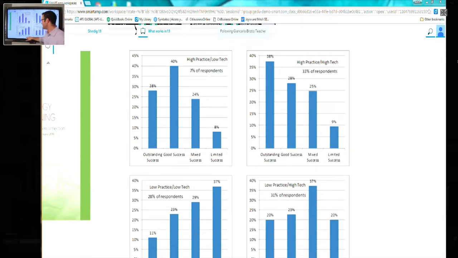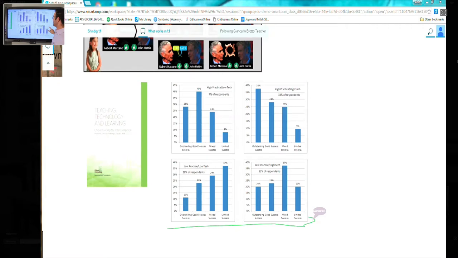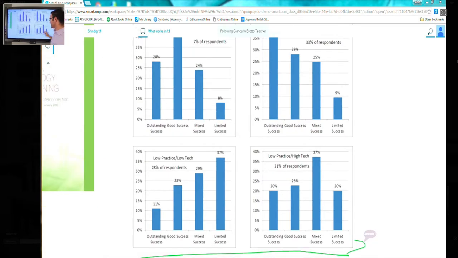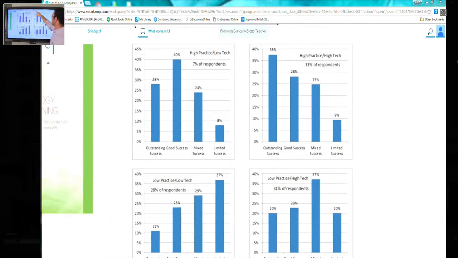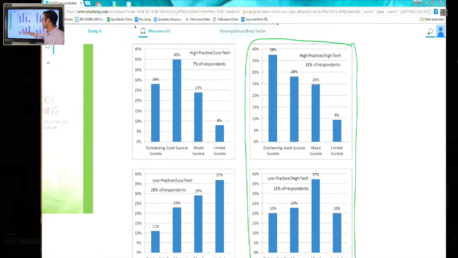Now, what you see here on this axis is, and I'll just bring it up a bit so you can see a bit better, at the bottom axis here, it goes up by a frequency of use of technology. So this category here are people that use technology very frequently or a lot. And then this category here would be people that don't use technology that frequently.